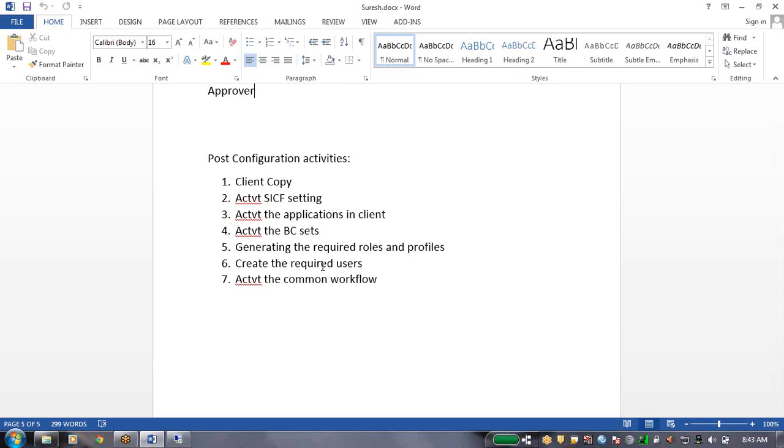So now let's go and see the post configuration, nothing but the configuration activities for ARA. Whatever activities I am going to explain, you need to follow in sequential order only. If you miss this sequence, you might not get some of the configuration activities. So please follow the order I specify.